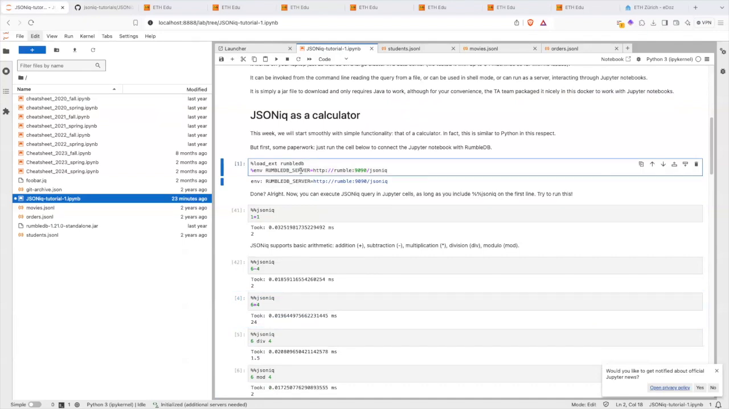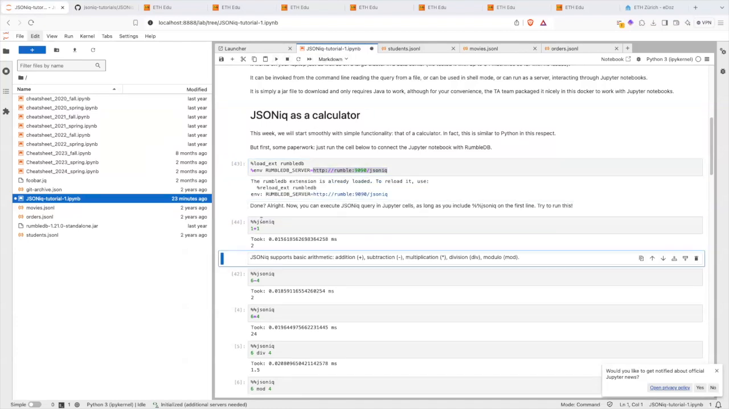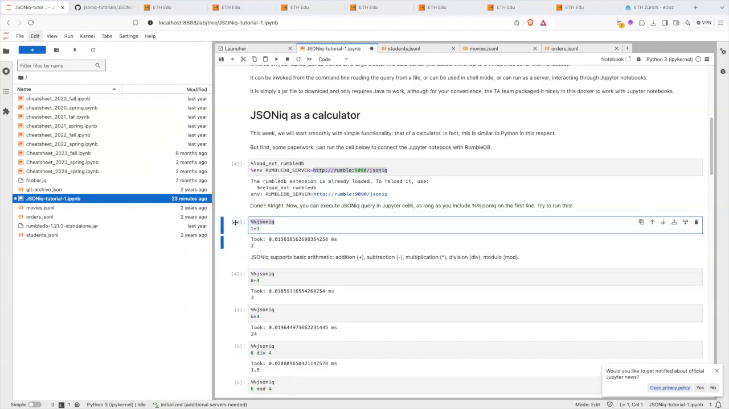This is just connecting to the server. Rumble is actually part of the Docker. It's inside the Docker, and then it's connecting to that port. Basically, what happens is that all of the queries that start with %% JSONiq, it's called the magic in the Jupyter, this is going to be shipped to the server, and the answer is returned there.